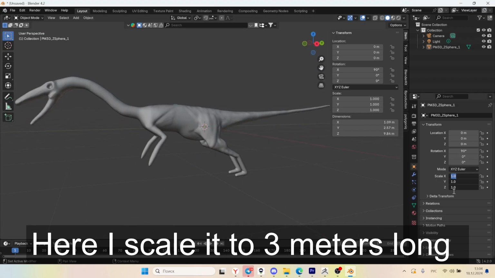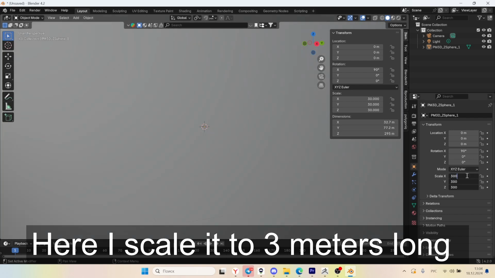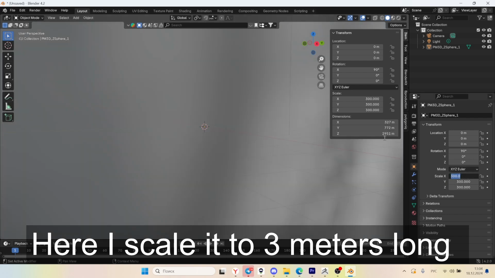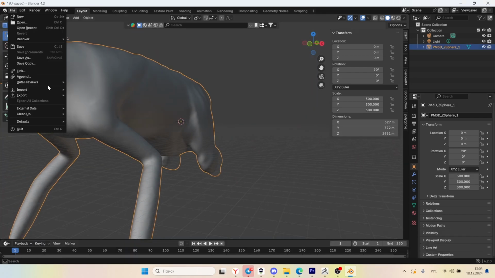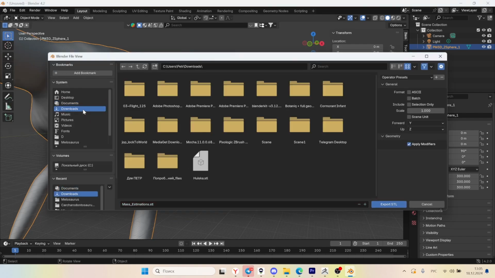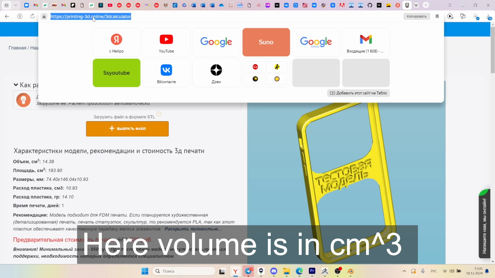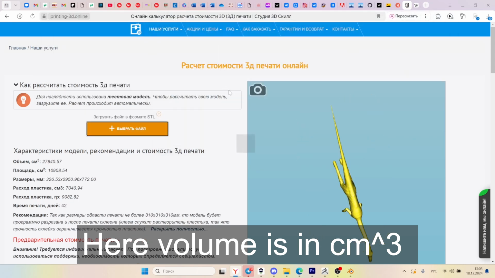Next, scale your model to its correct size. Use measurements like total body length, wingspan, or height, whichever best represents the animal. Blender's built-in tools make this process precise and straightforward. With the model scaled, it's time to calculate its volume. You can use Blender's add-on or export the model to specialist software or websites for this step.